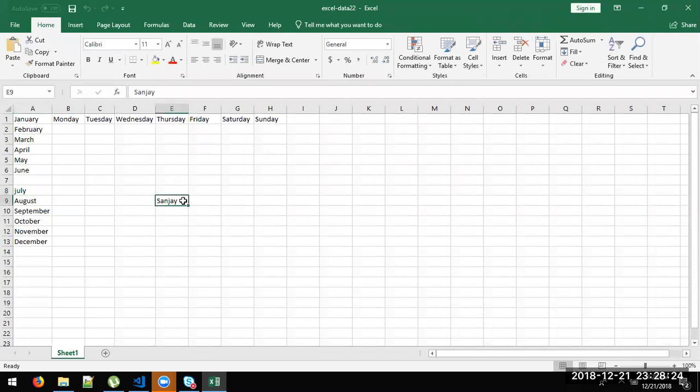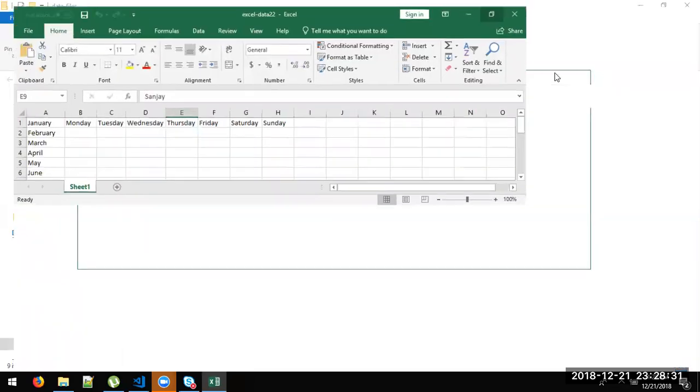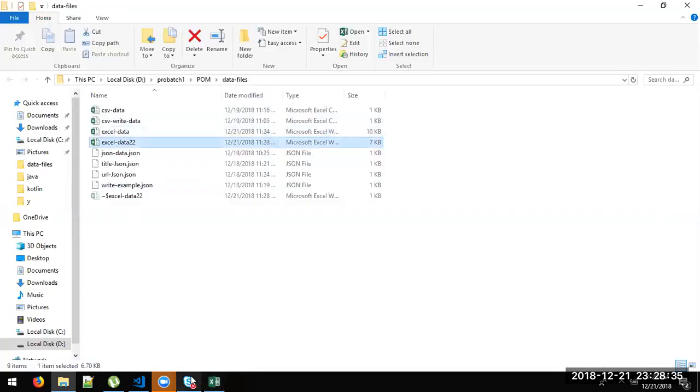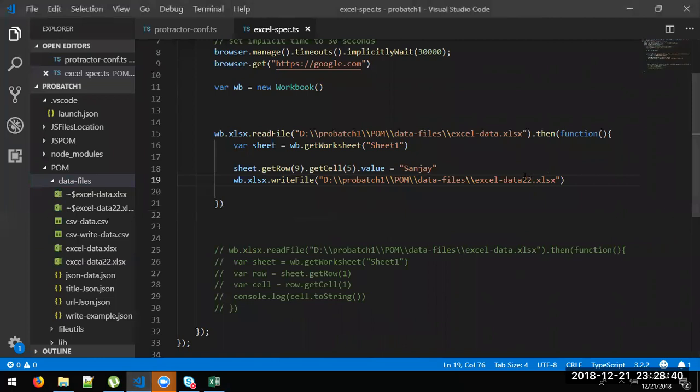So it is present here. Okay, so it's an Excel data-22. So we got all the values because here we are trying to get the sheet, right? Here we are getting the first sheet, and in the first sheet itself we are making the change. That's why you got the remaining values along with the Sanjay value.